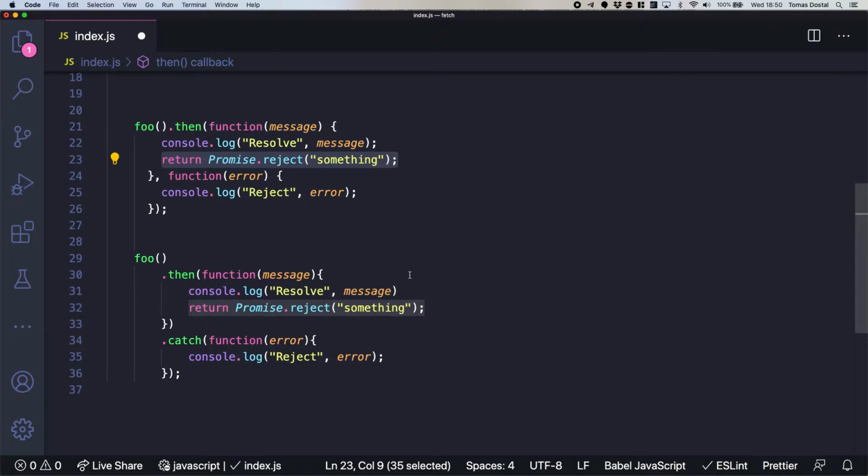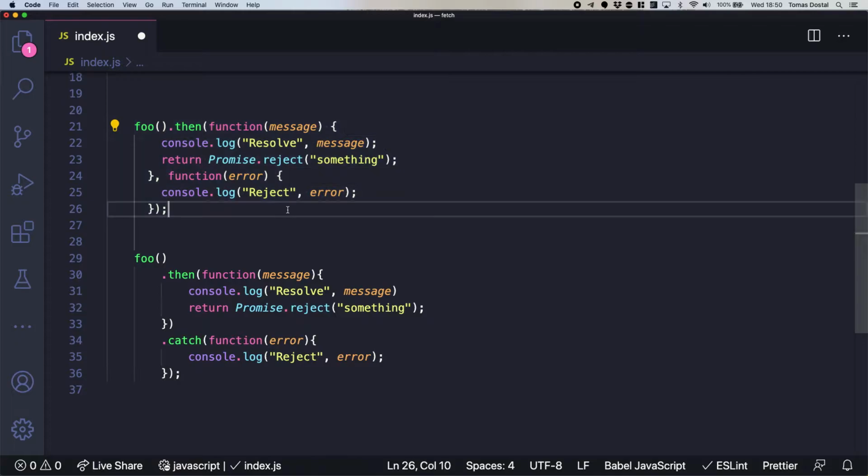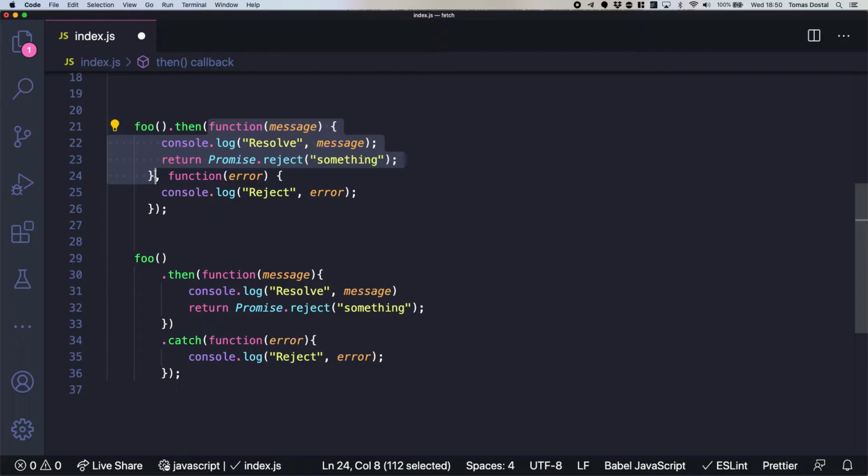Now in the first example, the first one will resolve, it will go to the first successful callback, that one will reject, it will say something went wrong, and that's it. There is nothing after that, because the other callback will not get executed, since it's either this one or this one. There is no chaining going on. So if the first one resolves, only this one will be executed. If the first one rejects, only this one will be executed.